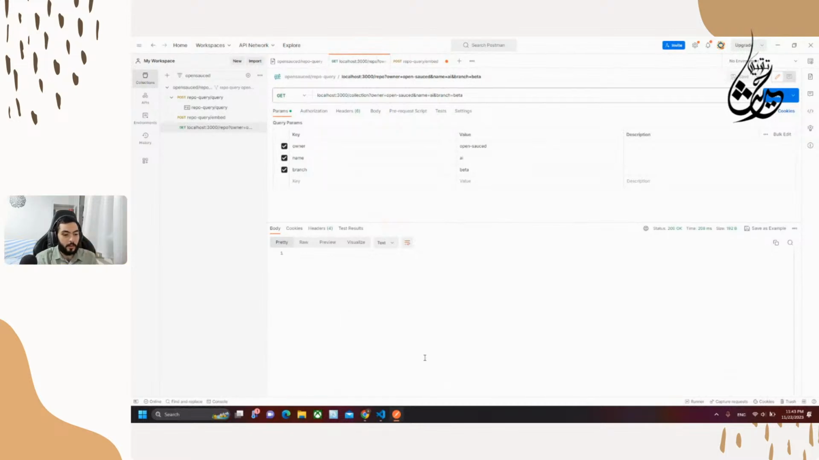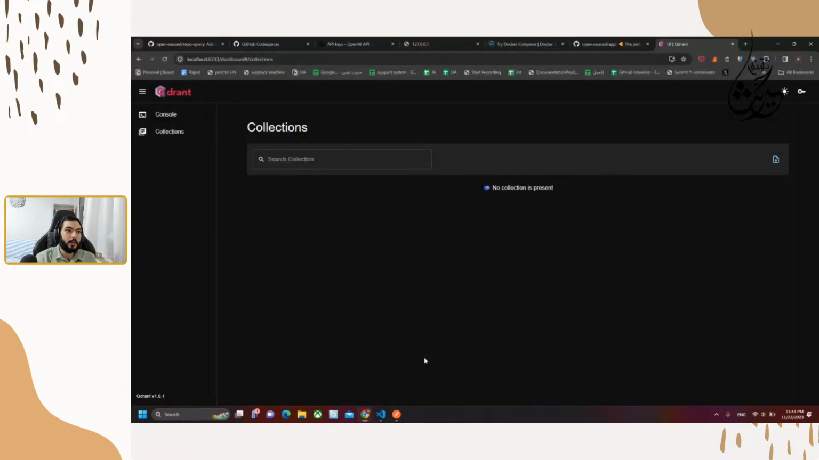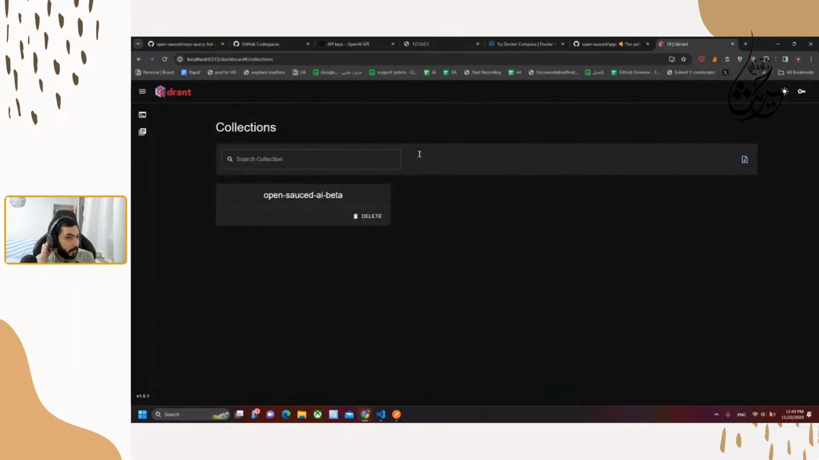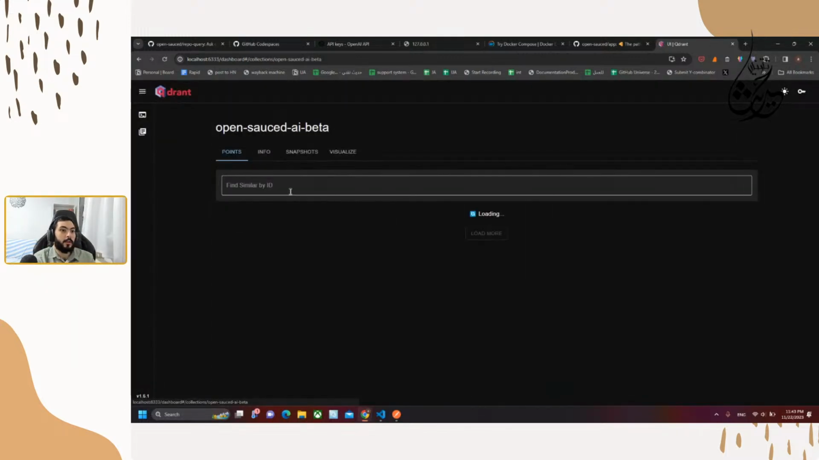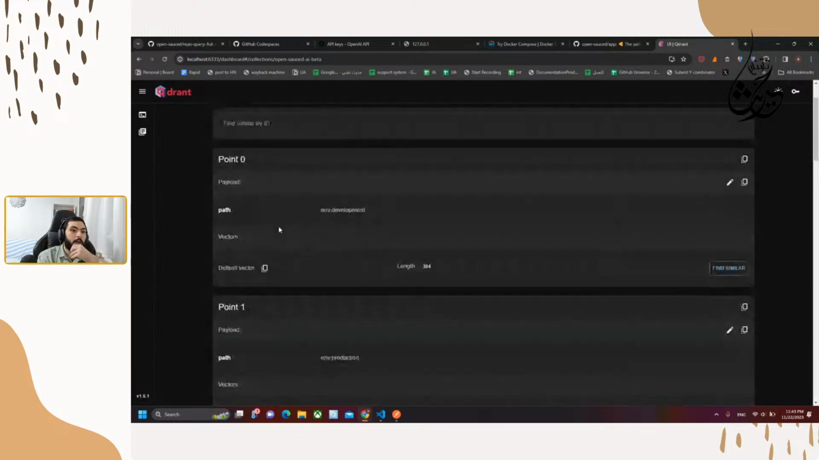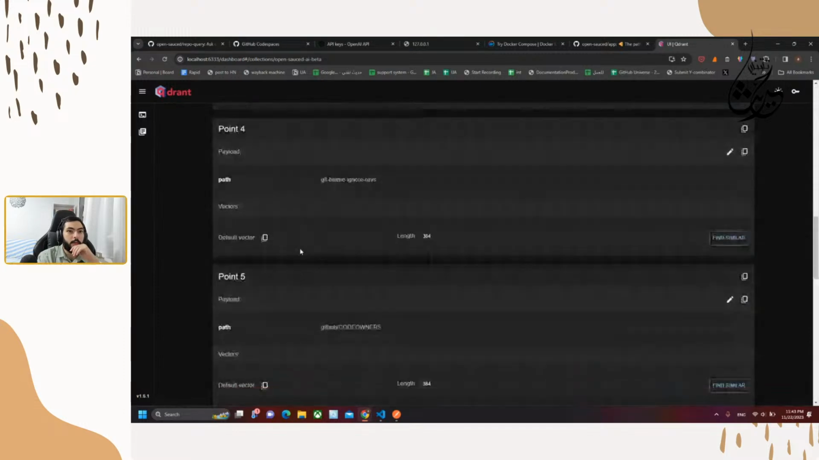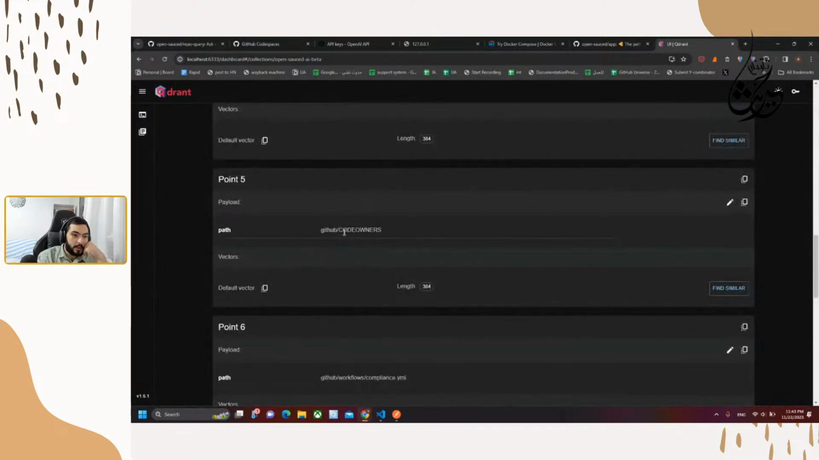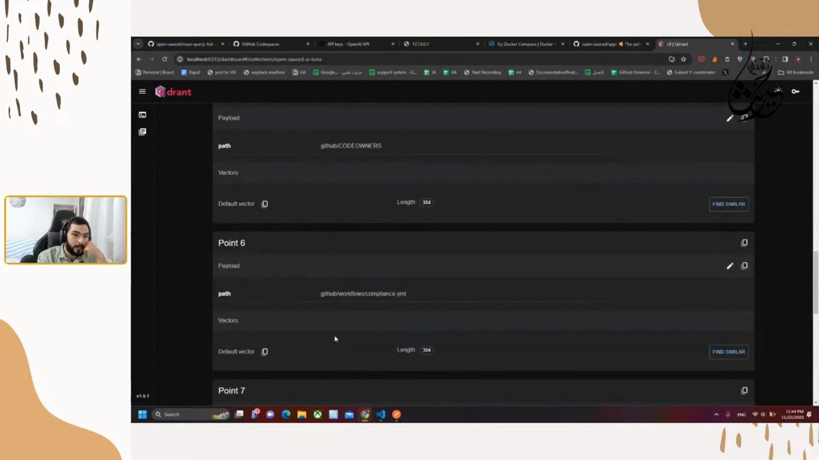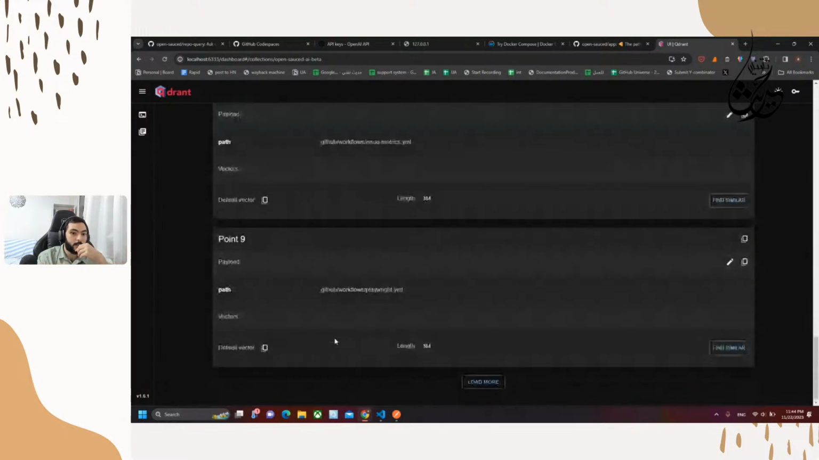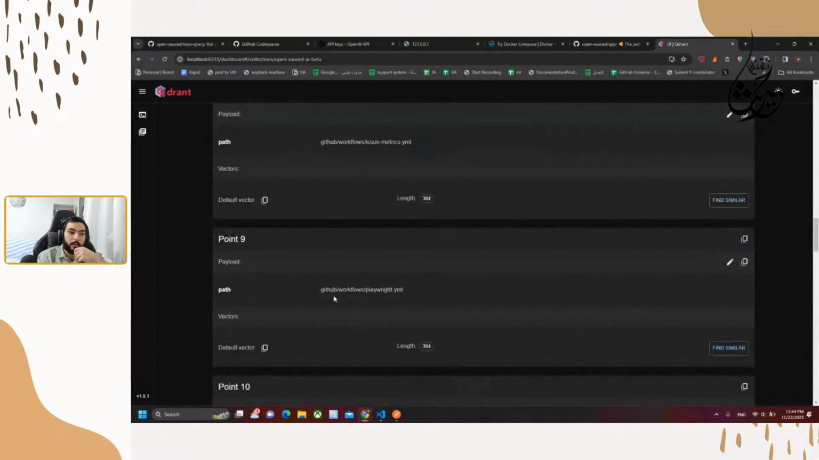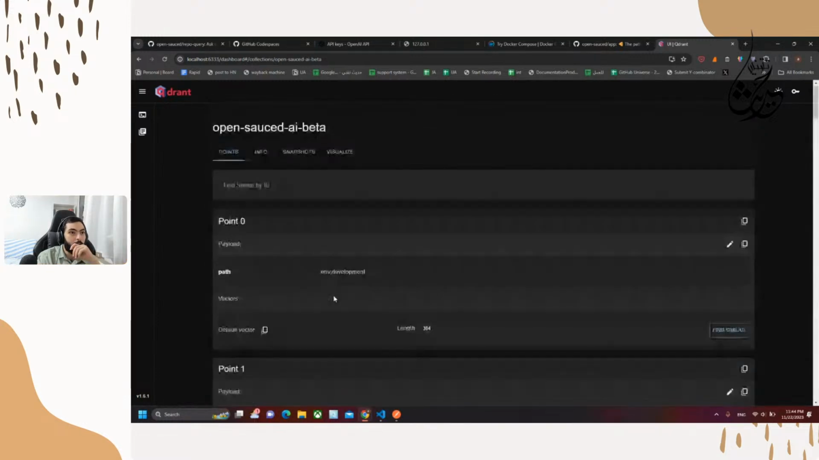And to check that, since I have this here, I could go to collections. Let's refresh this. I see the collections that we have here. Yeah, so we have the open source AI beta collection. And then we have point 3, which I think is the vectors that we have. Yeah, it should be the vectors that we are having.